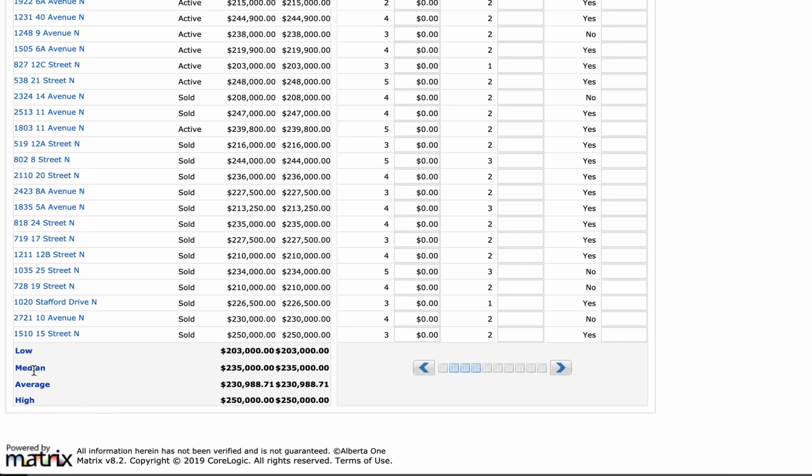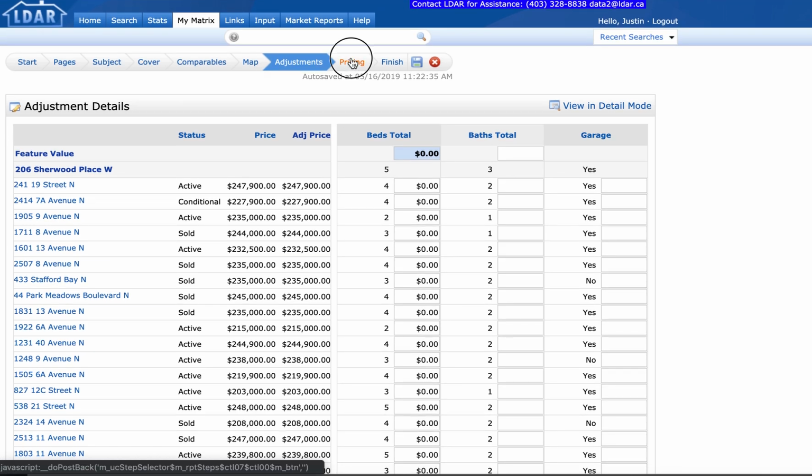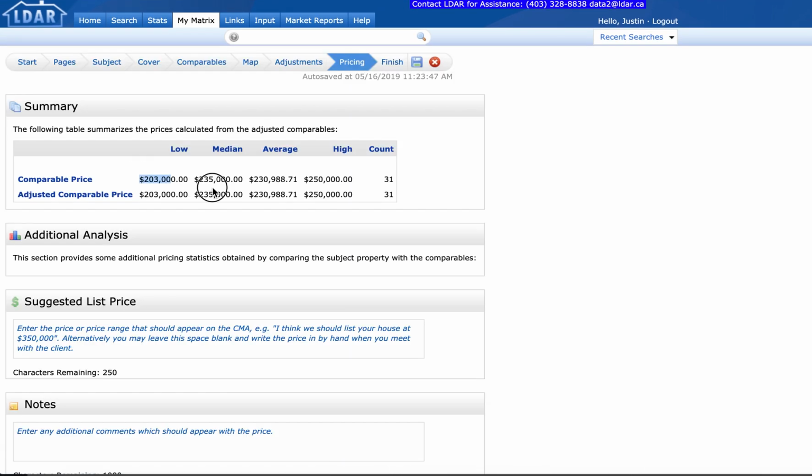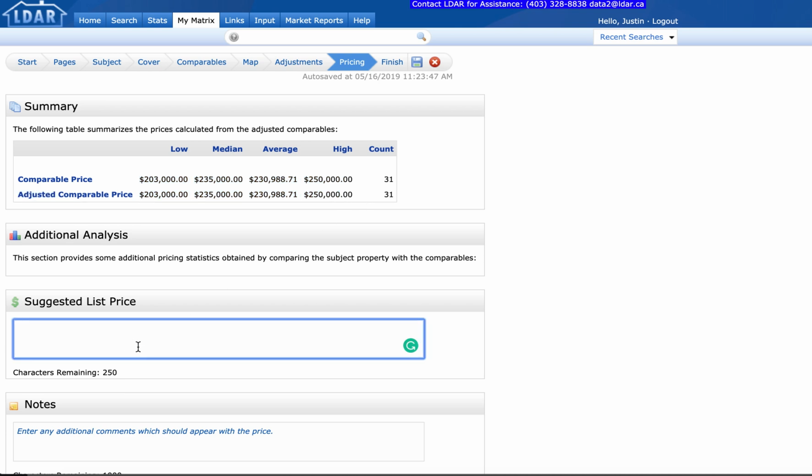And at the bottom here, it shows you the low, the median, and the average, right? So you can kind of see like, hey, that's kind of the median. There's your average. That's the high. If they're really pushing it, they got a really nice place, cool. And then you go to your pricing, and it gives you that stuff again. And then you can put your suggested list size. I think that your home is worth whatever you want.